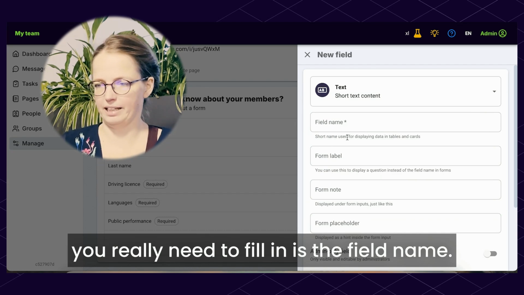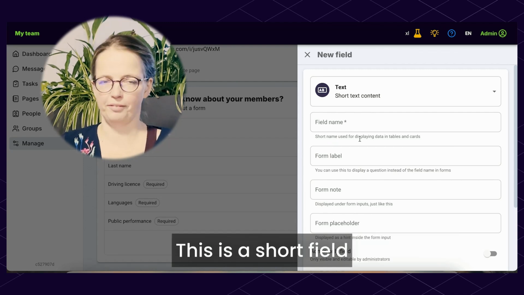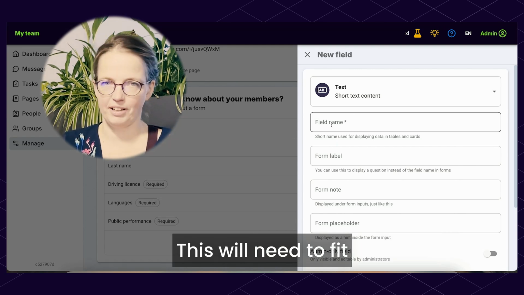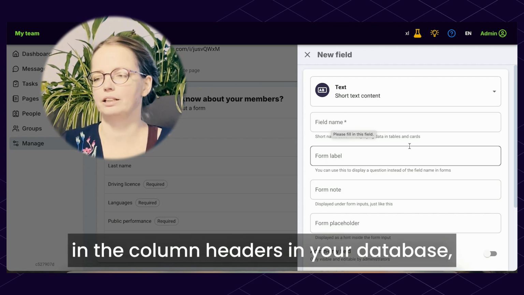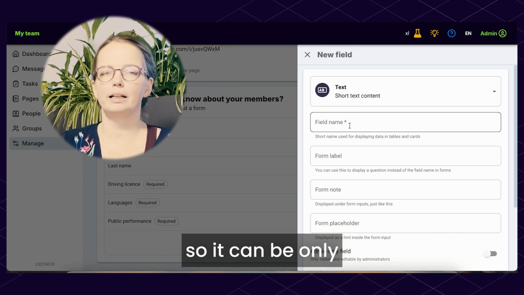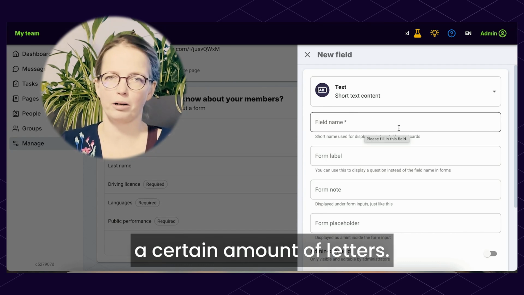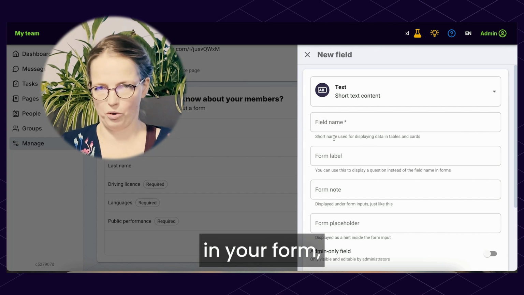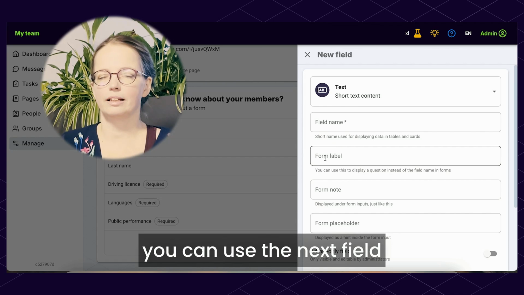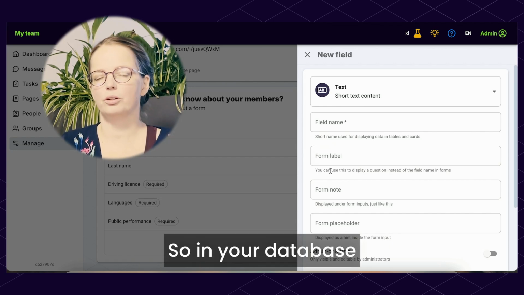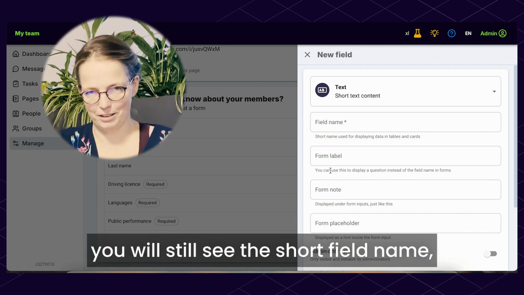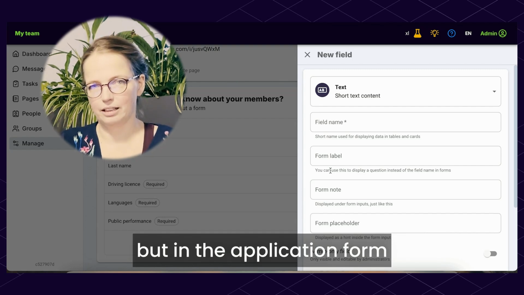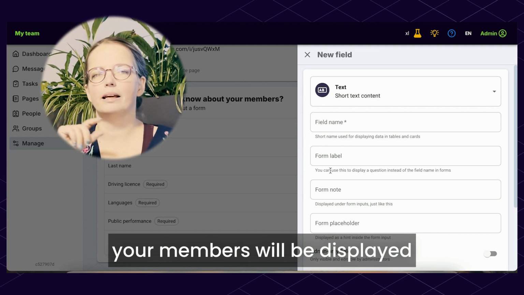The only field you really need to fill in is the field name. This is a short field, so you cannot enter a very long text here. This will need to fit in the column headers in your database, so it can be only a certain amount of letters. If you want to ask a long question in your form, you can use the next field called form label. So in your database, you will still see the short field name, but in the application form, your members will be displayed a long question.